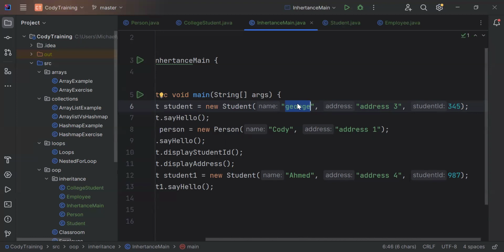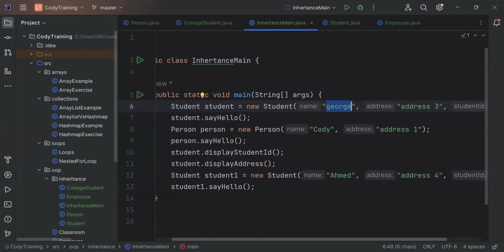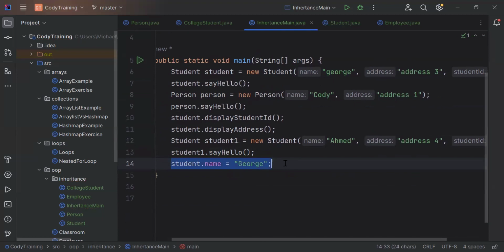Can you just do student dot name equals George, student dot address equals address 3? Like this, student name equals George. So what's the use of this line now, instead of the parameter? Is it not good? It's not about not good.